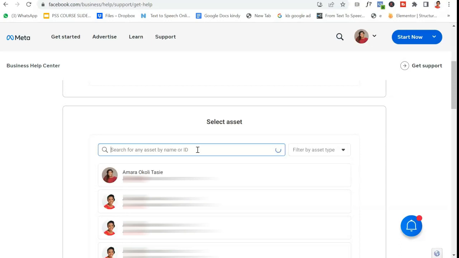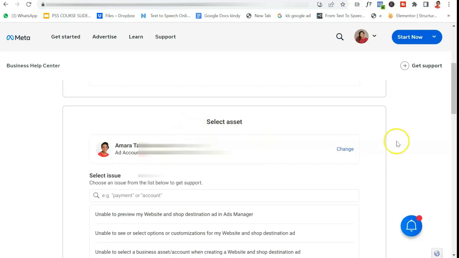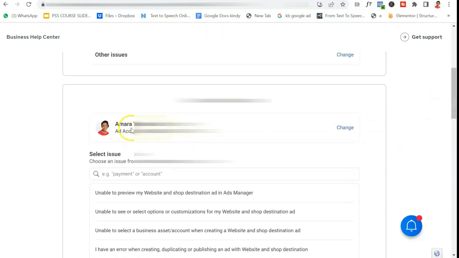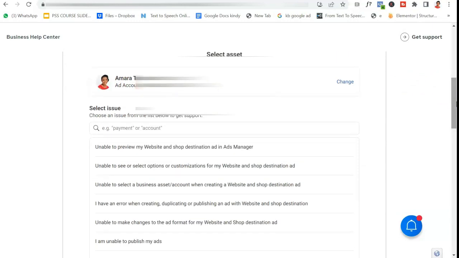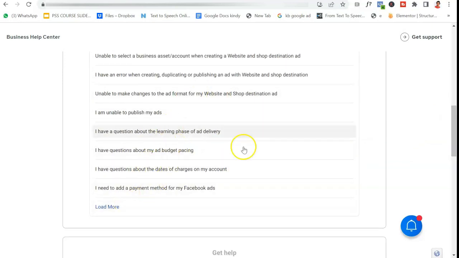So for this one, maybe I want to ask them about a restriction on my ad account. So I'll just select one ad account. So let me just select this. Of course, I don't have any issue on this ad account, but I'm just selecting it to show you how to do it. I've selected this ad account now, right? It's now asking me to select the issue. So there are a couple of things here. I was unable to publish my ad, unable to preview my website, unable to see or select options or customization for my website. So there are different things you can see. Just go through it and see the ones that are similar to the issue that you have.